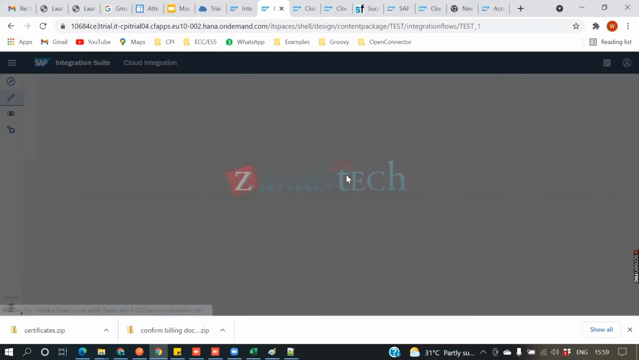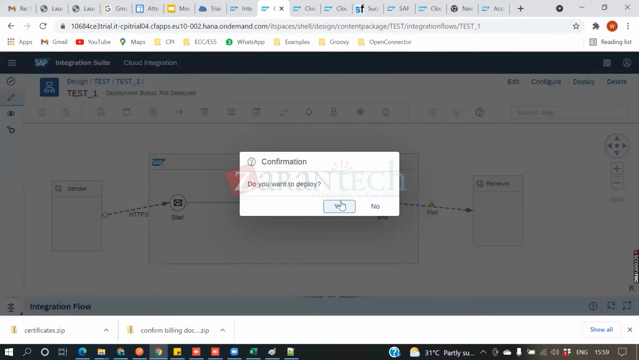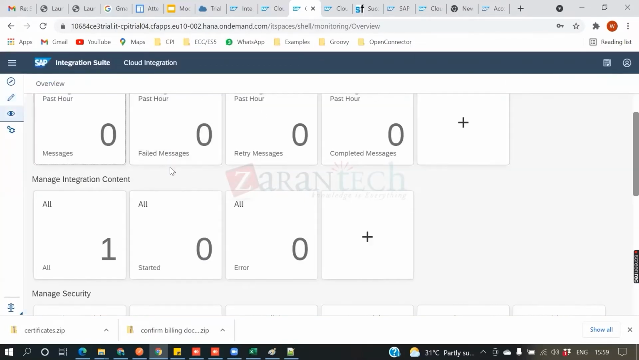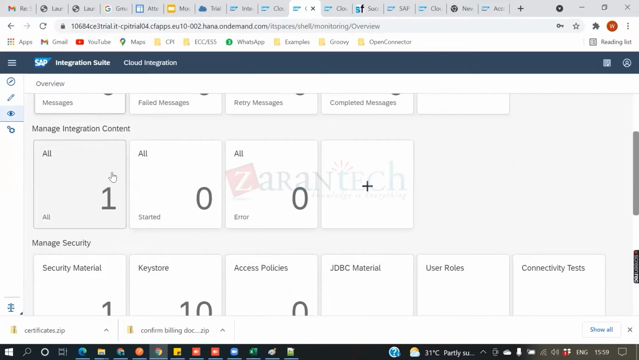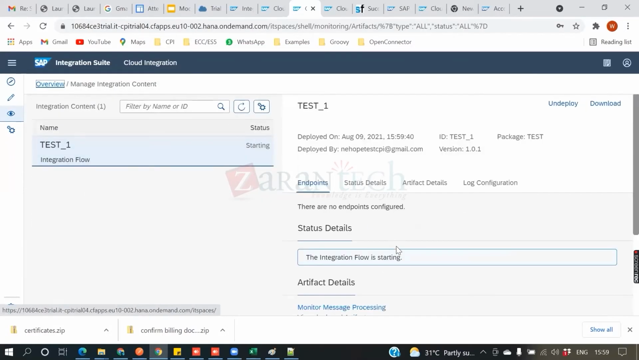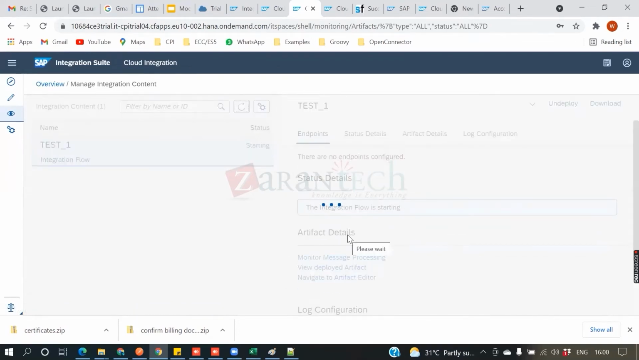Now to test this, first you have to do the deployment. Then only you can do the testing. Now I'll click on deploy and click on S. Then I'll go to monitoring. Now if you see here, this is the main integration content flow where you can see all the deployed integration flows, and whether the status is started or not. Now I just click on deploy. Now you can see here.